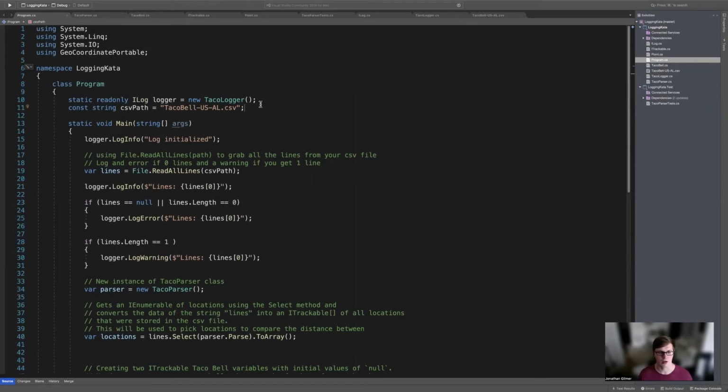All right, so I'm going to talk through this taco parser project now. So this is basically a console application that is going to have a list of Taco Bells, and it's going to parse through it and find the two Taco Bells that are furthest away from each other in the state of Alabama. So the first thing we do is we're creating a new instance of taco logger and naming it logger. And that's just going to be used to log the information and print it to the console.